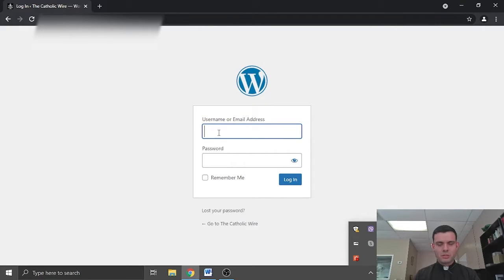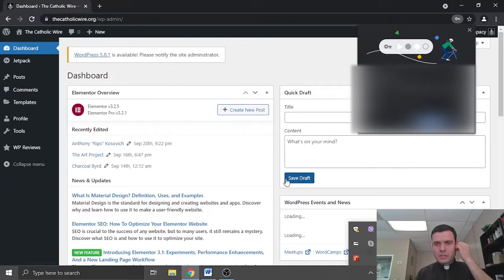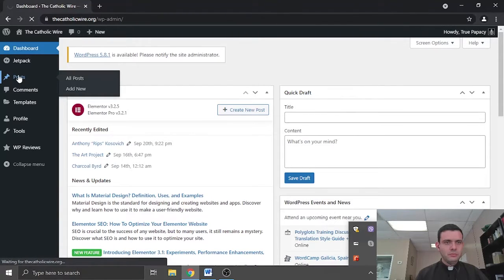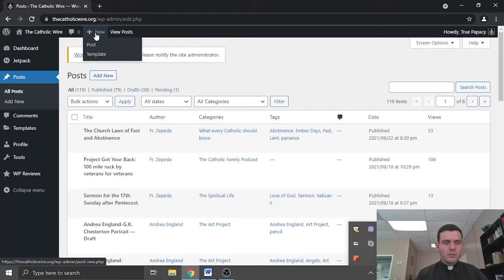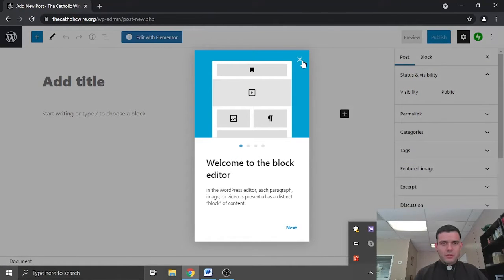When you go to the login page, you can type in your user and your password. As soon as you log in, this is the page you will see. Don't save your password if possible. And well, the first thing we're going to do today is create a post. So you go to posts, then you can click new post, and forget about this thing.